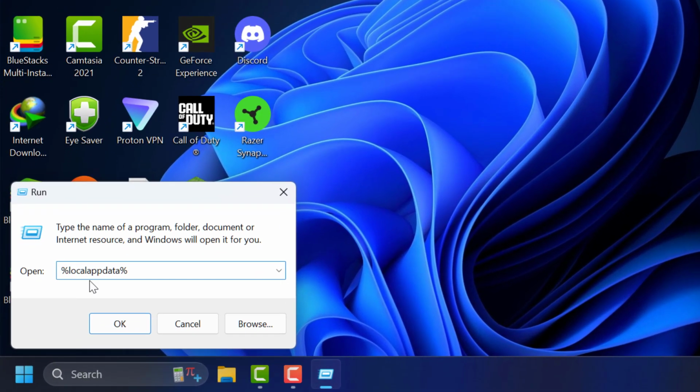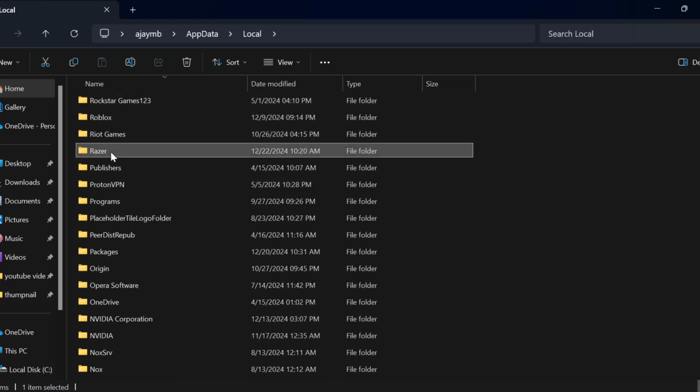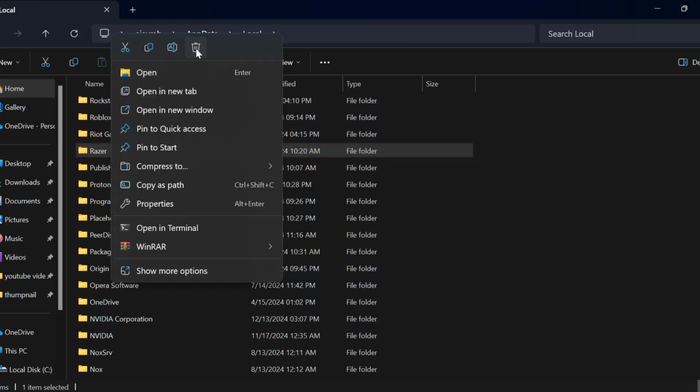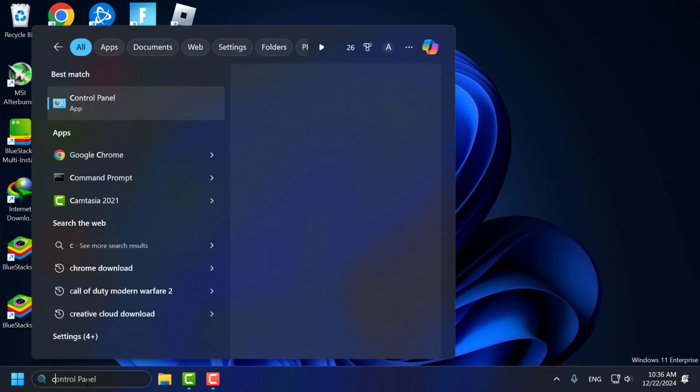In the run window, you just need to type percentage local app data percentage again. Click on OK. Now find Razer folder. Just right click on it and select delete it. And now you just need to close stuff here and go to search menu and type control panel.